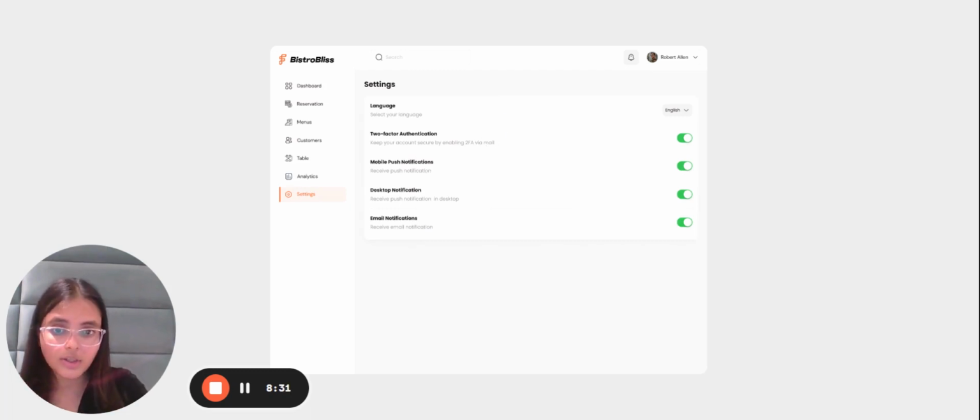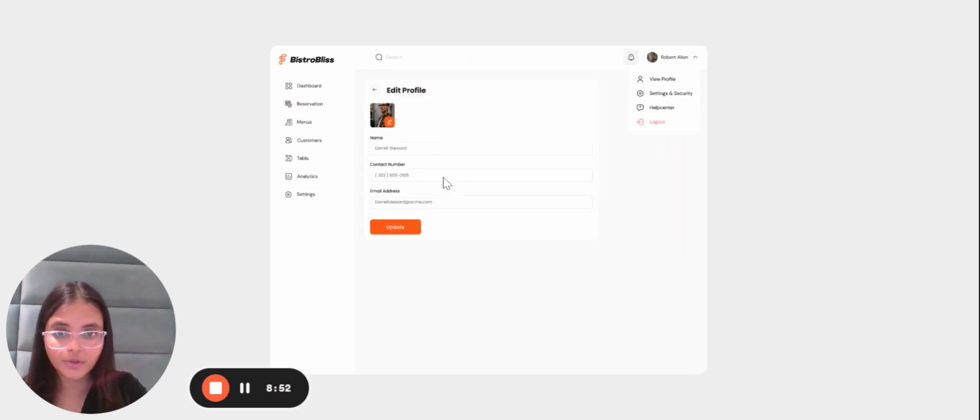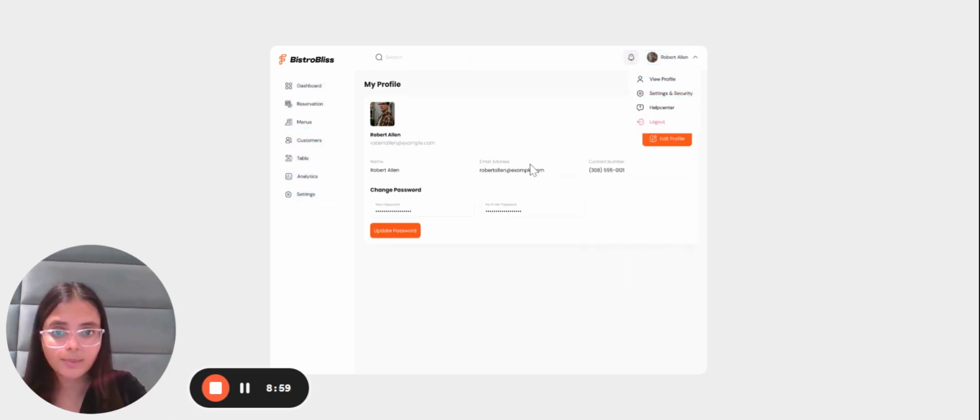It also allows us to activate or deactivate other features such as two-factor authentication, mobile push notifications, desktop notifications, and email notifications. Now, to view or change anything about our profile, we can go to this section, click on View Profile, and then we can edit our profile from here. We can change our name, contact number, or address and click on update in order to change it. We can also update our password from this option over here.